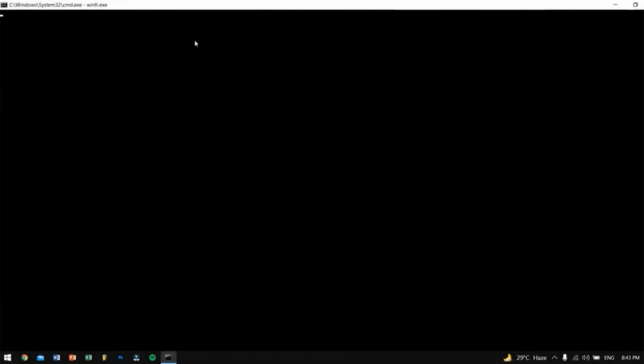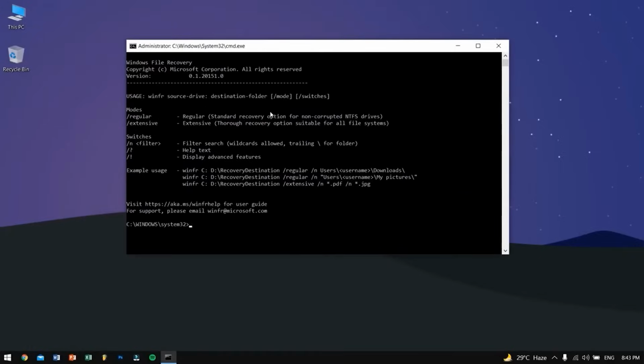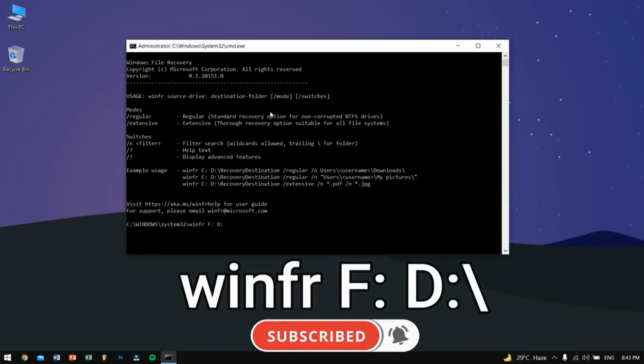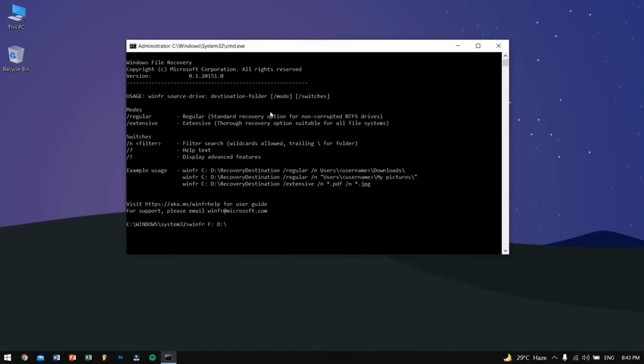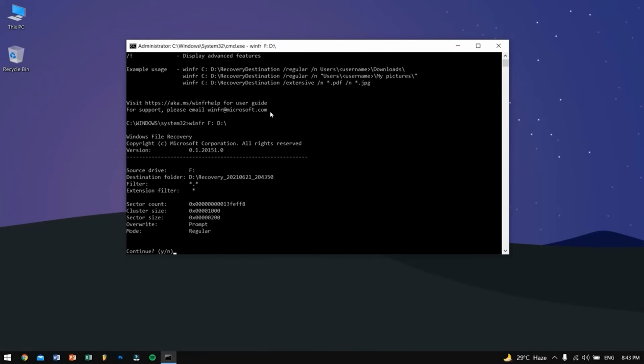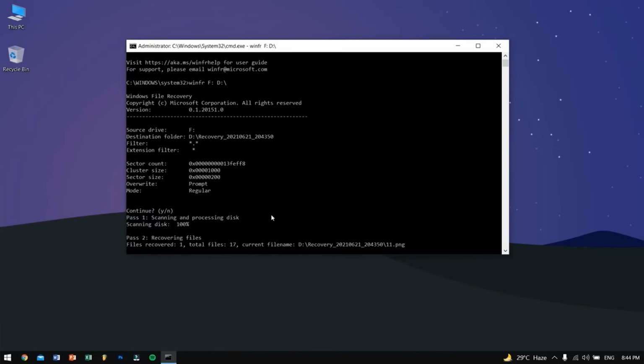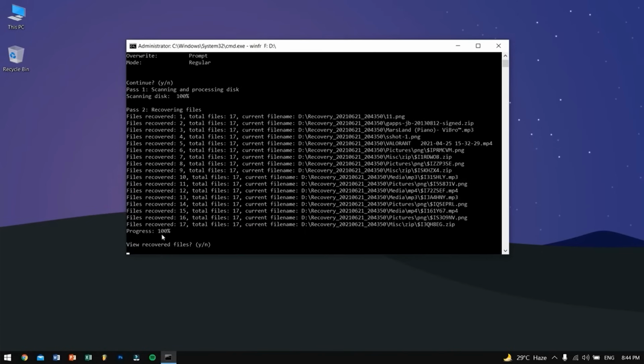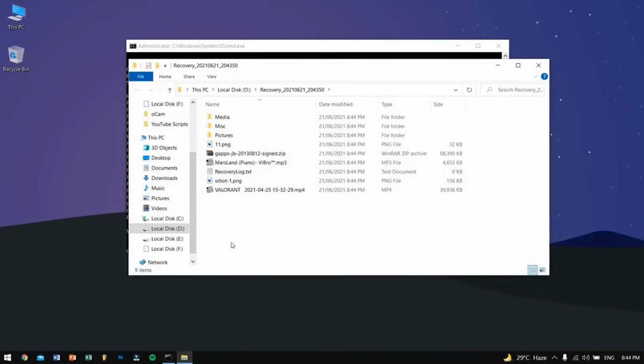Once you open the tool, you need to type the code. F is the source drive, and D is the destination drive. Replace these letters with the drive letters on your hard drive, then hit enter. After a few minutes, it will ask to confirm: the source drive is F, the destination folder is D, recovery, and with some numbers. So let's press Y on the keyboard. It will start the recovery process, and you will need to wait until it finishes. Hit Y. You can see the recovered files.